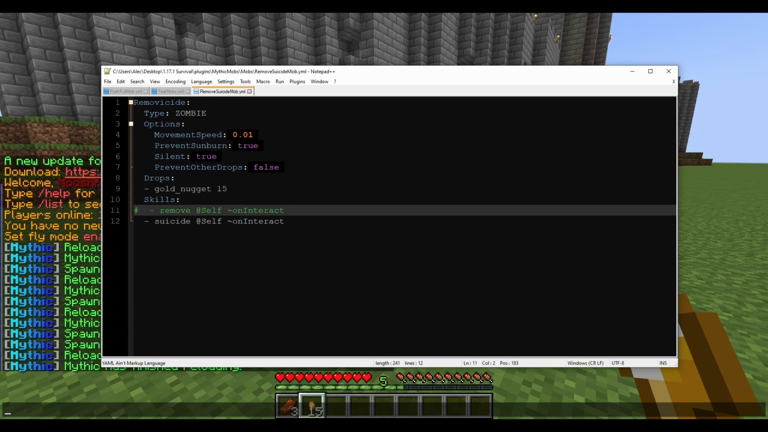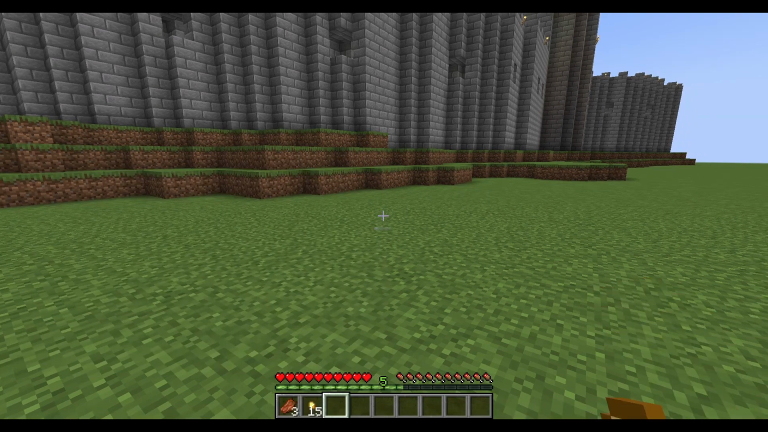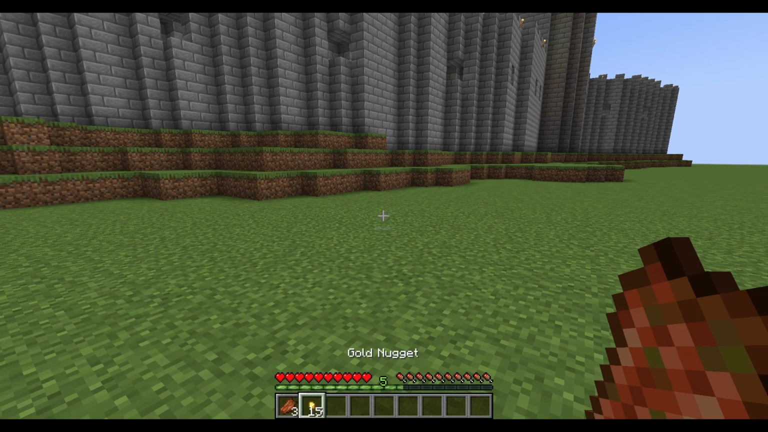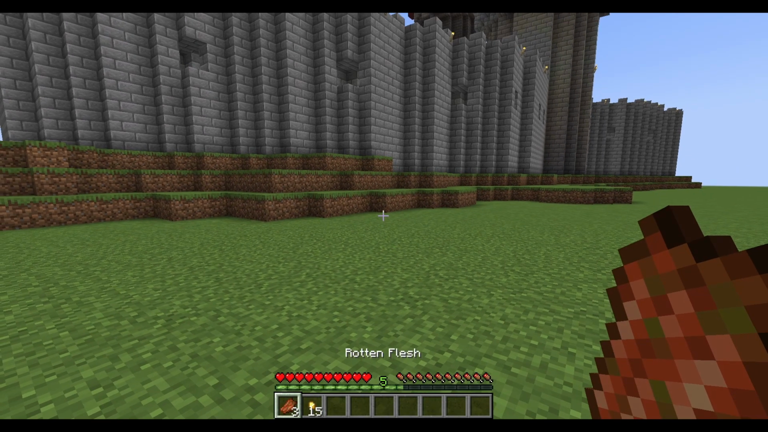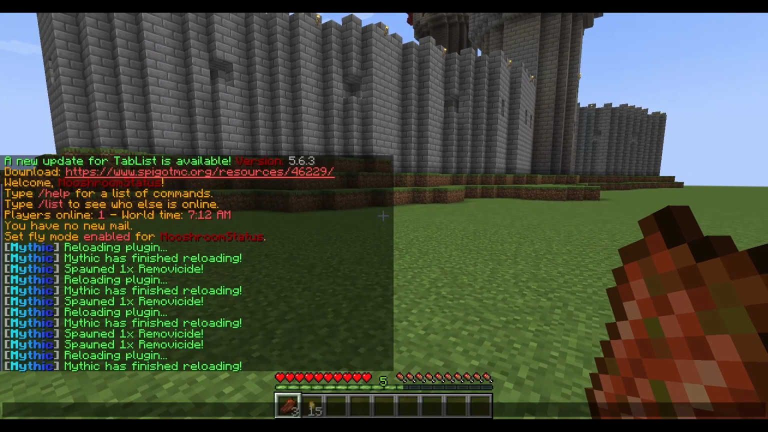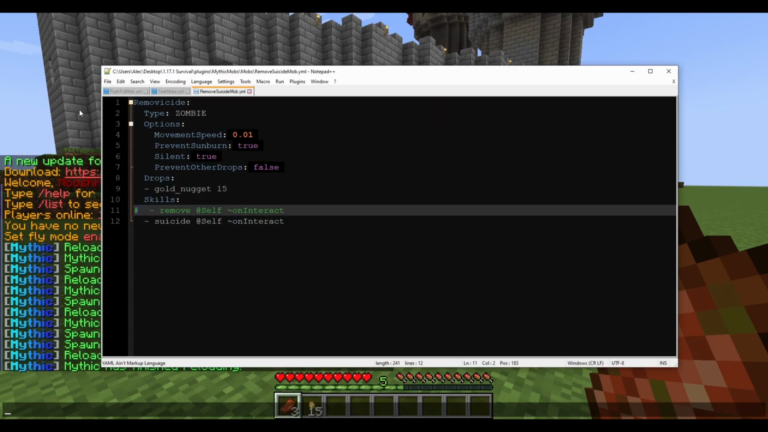I highly recommend using remove. It's just a lot cleaner. You can add your own death animations if you so wish. You don't have to worry about other drops happening. It's just whatever you set it to do. It's just much cleaner. You don't get that death animation. You don't get that smoky poof effect. I just personally recommend remove like 9 times out of 10.